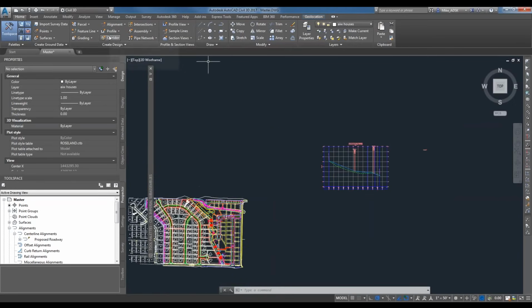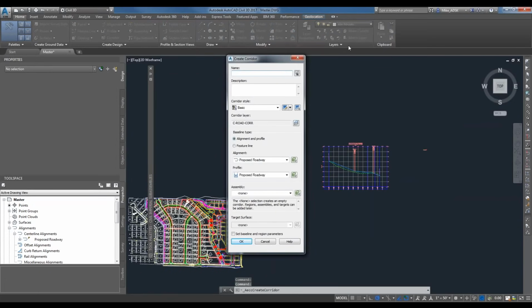So to create our corridor, I'm going to go in here, like corridor. Go to name. We're going to do proposed road. Keep it standard, or keep it basic actually. Now it's going to ask you, what alignment do you want to use? Luckily we only have one, but if you had multiple, you can select whichever alignment you want to use and whichever profile you want to use. And then over here it will ask you what assembly do you want to use. So I'm going to do typical cross section. That's the one that we just made.